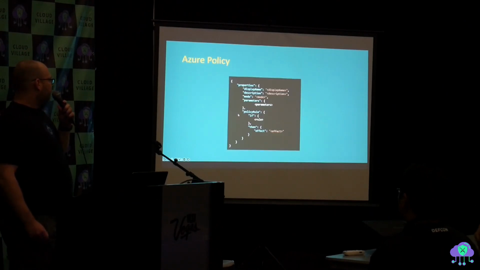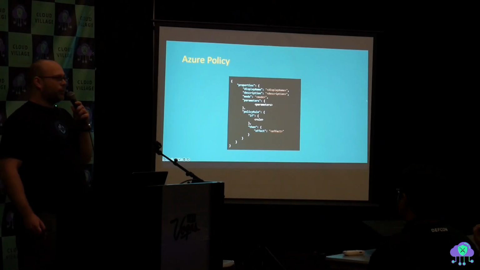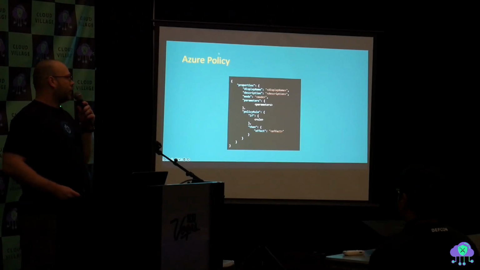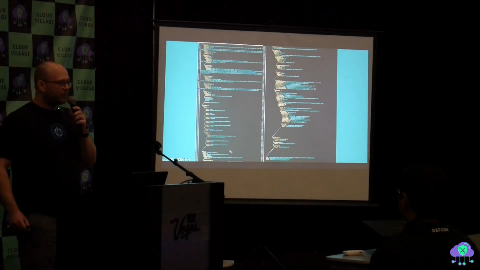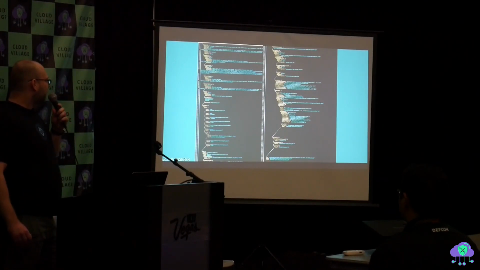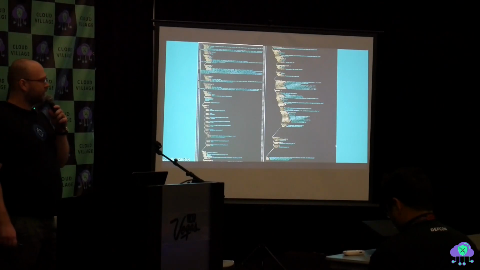So basically, you have an if-then case. So if a resource has a certain property, then do this. For example, if there is a storage account with public access, then audit it or just deny and don't create it. And if you do a little bit more, then you can go up to this. You probably can't see it, but this is more than 200 lines of JSON code. But this is an actual existing policy as well.